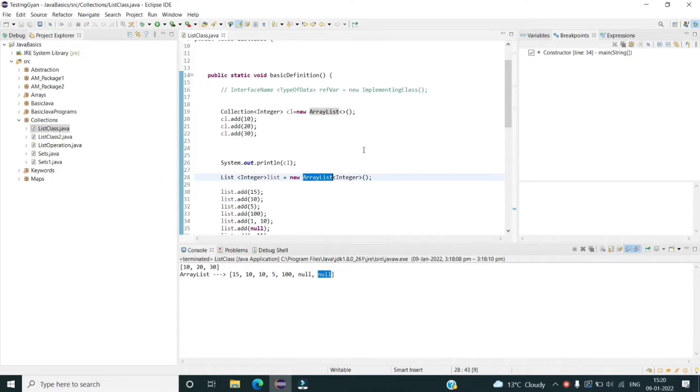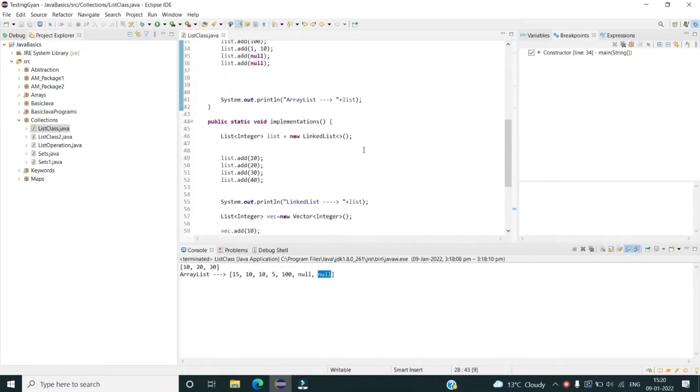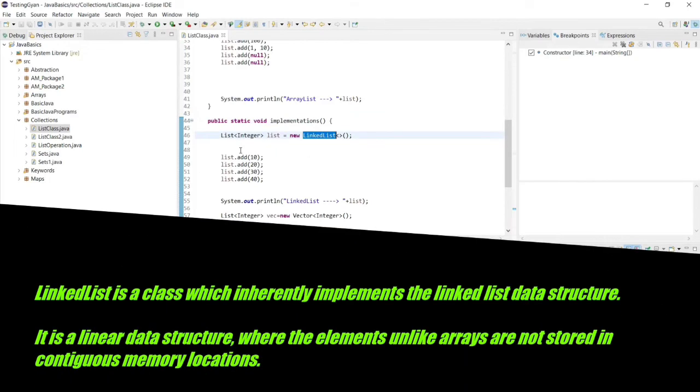Now the next implementation is the LinkedList implementation, which is also an important implementation of the List interface. Syntax-wise it is the same, the only varying thing is the class. So in this case we have the LinkedList class. LinkedList is basically implementing the linked list data structure in the backend.